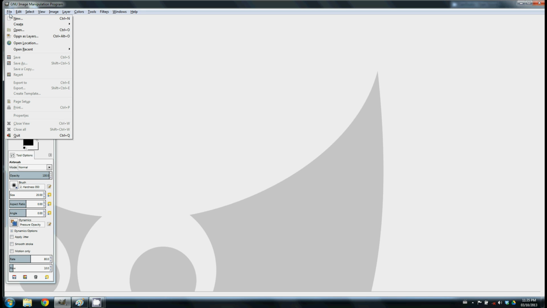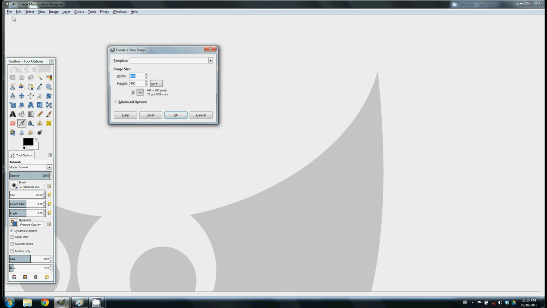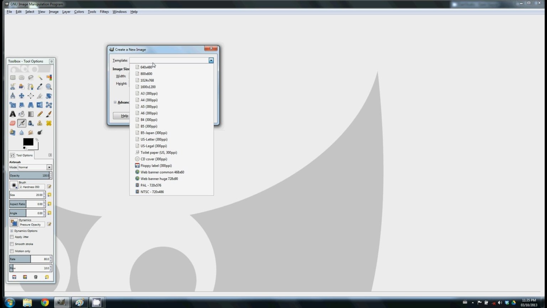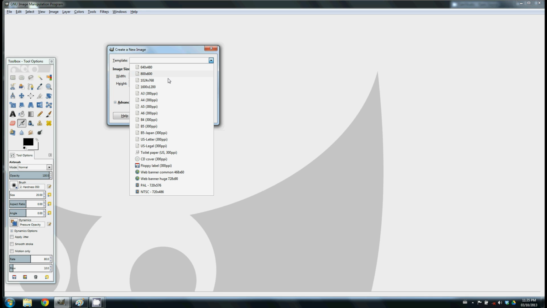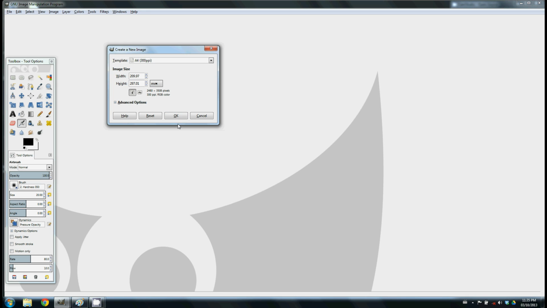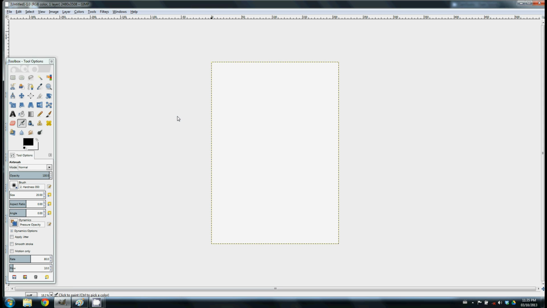We want to get started though. Same as in Photoshop or any other program: File, New. You're going to see all your templates, or you can go by image size. You can choose inches, pixels, anything really. We're just going to start with an A4 sheet. It's very simple, very basic. Now we have a sheet to work with.